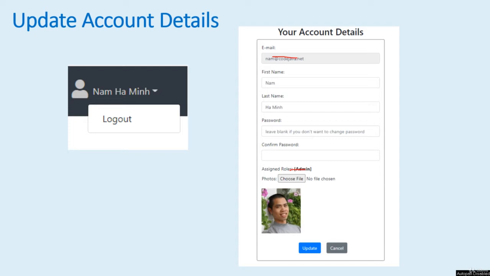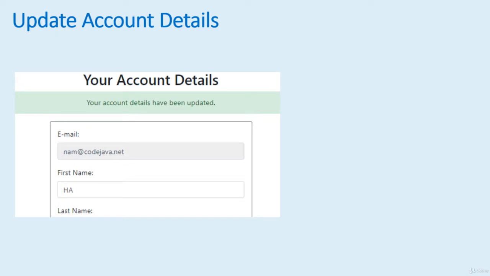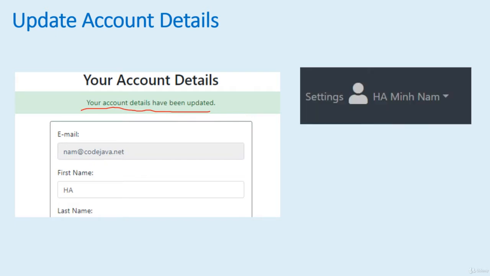Click the update button, we save the details into the database, and click cancel, we return to the home page. And a successful message appears like this: the account details have been updated. And then the application will update the full name at the top right corner to reflect the changes.